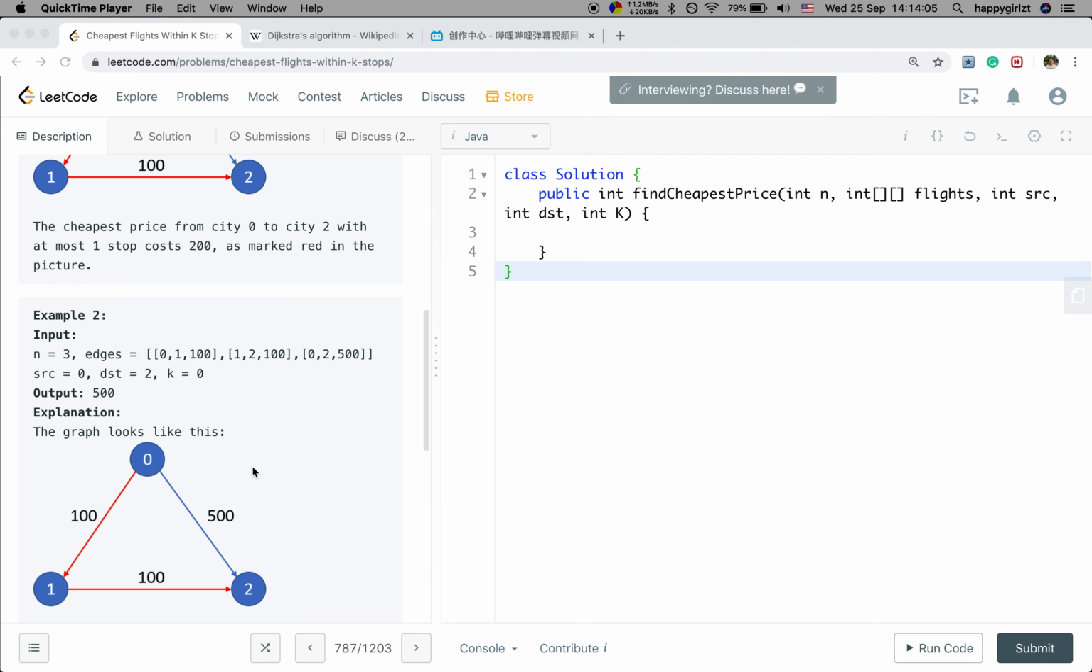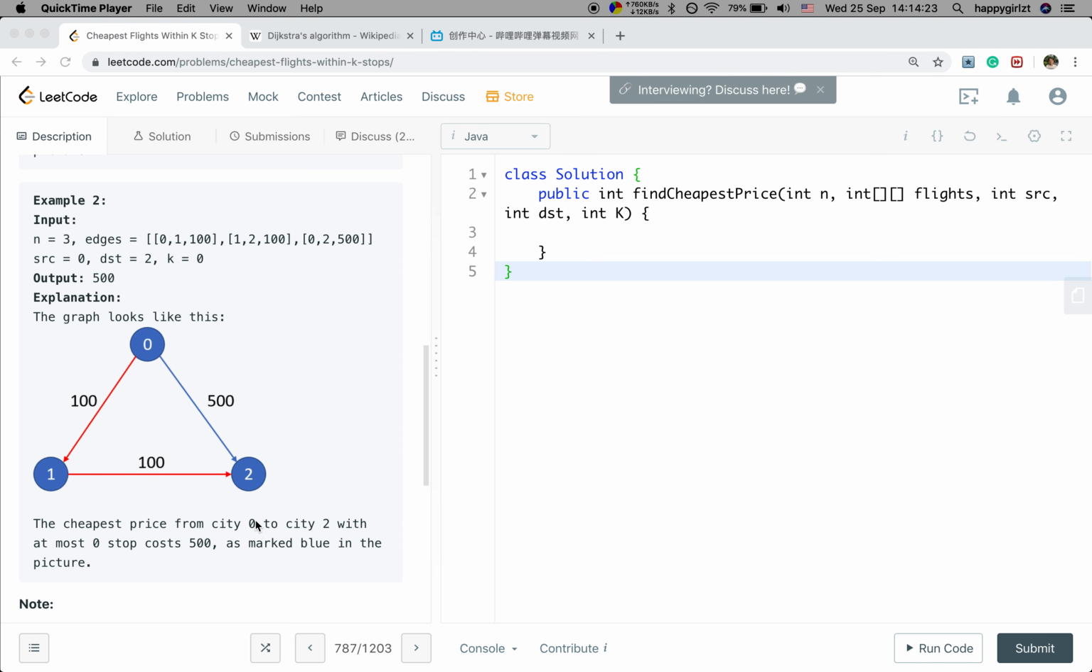But in this example, we can stop at most 0 times. So that means we cannot stop between the two cities. So we can only go this way. We go from 0 to 2. So we just return 500.